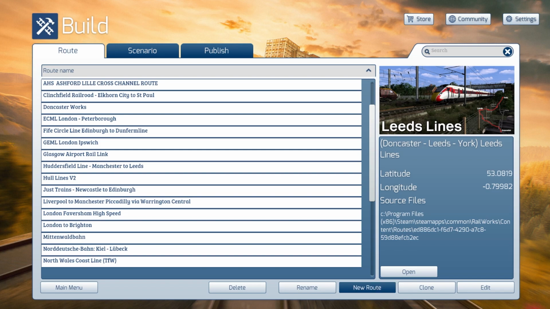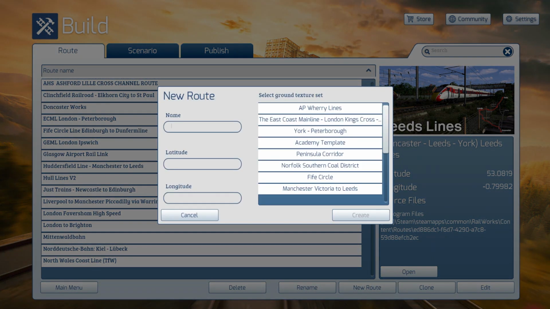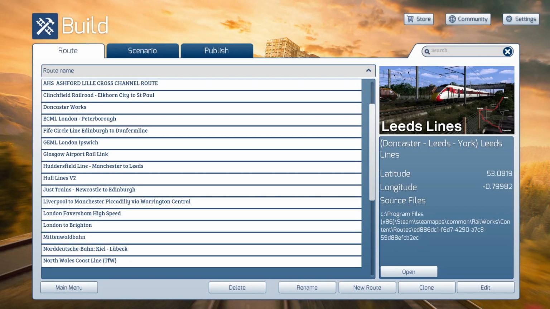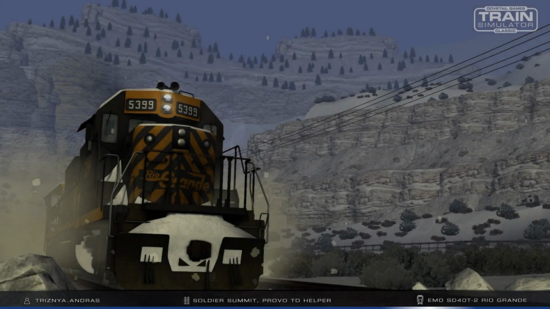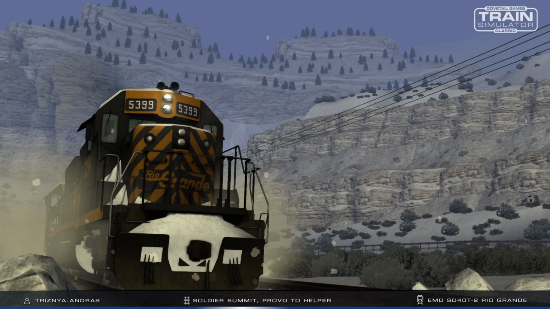So what I'm going to do is click new route. I'm going to name it, let's say, test. I can set the ground texture set for whichever one. Let's use default, and then we'll give this a go. Once it's made, let's edit, and let's go into the editor, and then we'll have a little play with the editor.